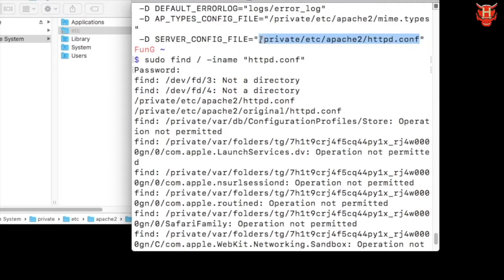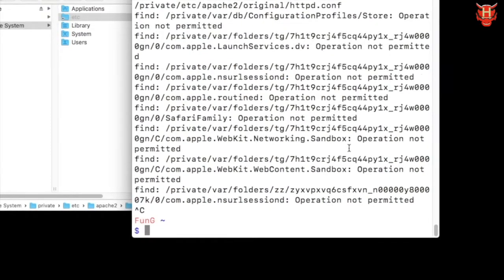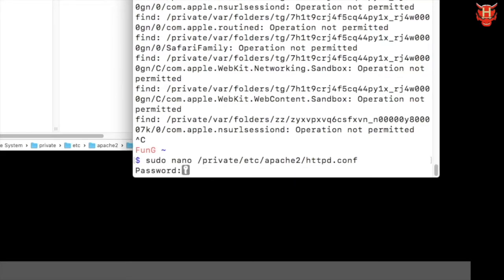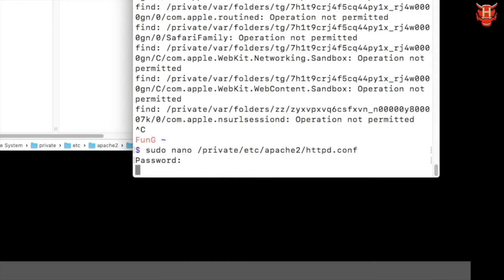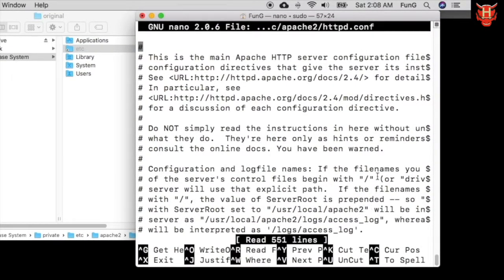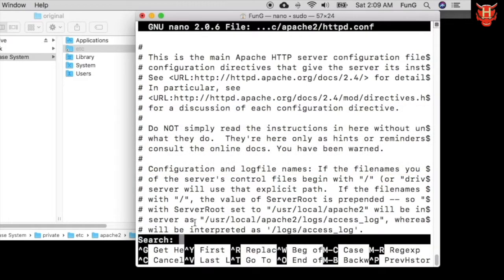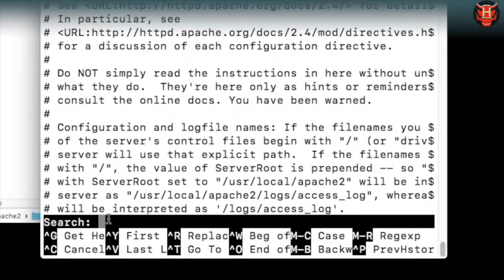Copy the Apache httpd file path and type sudo nano. sudo opens the nano editor in the terminal to configure the file. Paste the path and then hit enter. Enter your Mac user password and hit enter again. Hold down the keys of Ctrl and W to display search for a word to help find the command line.